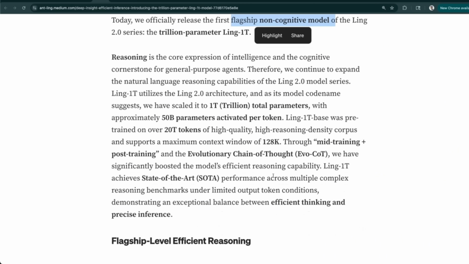It's a mixture of experts with 1 trillion total parameters. Per token, it has only 50 billion parameters activated. That means it's a sparse mixture of experts with a context window of 128,000 tokens. But they have done what they're calling evolutionary chain of thought with mid-training and post-training, which makes it a lot more token efficient compared to some of the other offerings that we have seen.